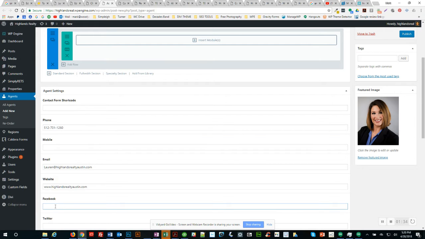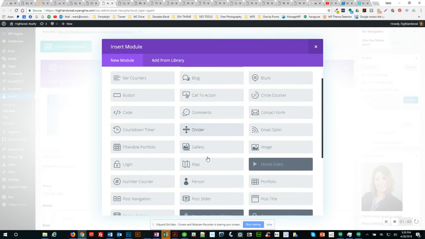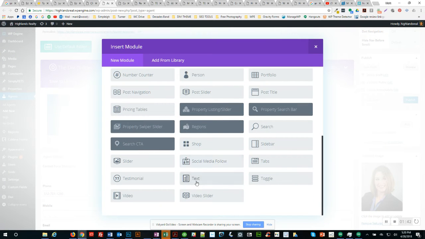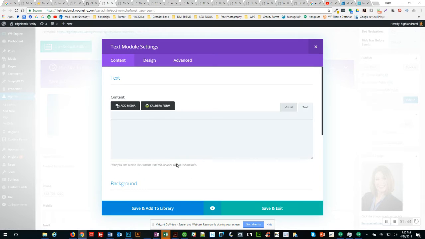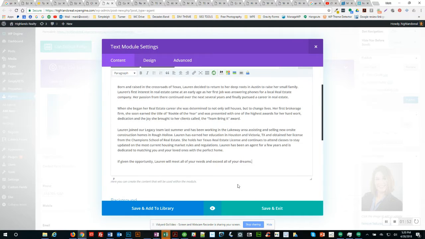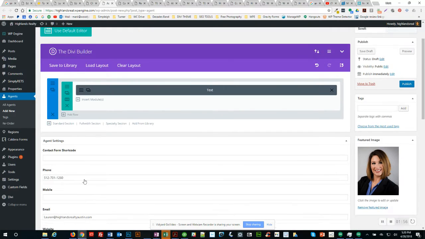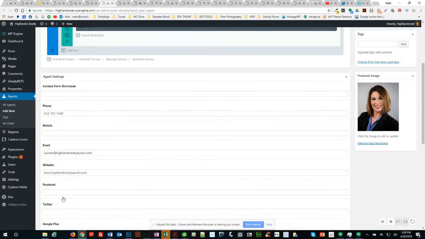You can enter her Facebook page. This stuff up here, you just insert a module. This is to show the main text, so you just take a text module, and I think we have it saved to our clipboard right now. Her profile that we just copied from her stuff. I'll save that. So I think we've got most of this other stuff in here.